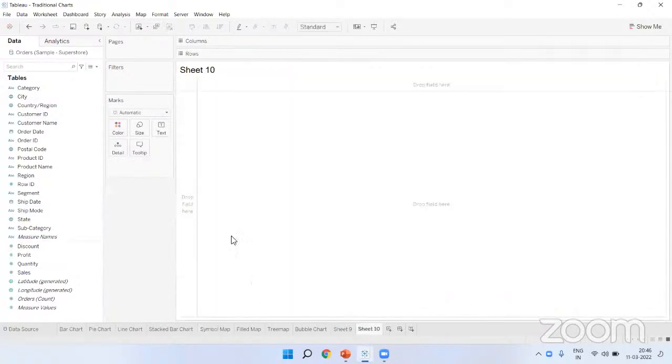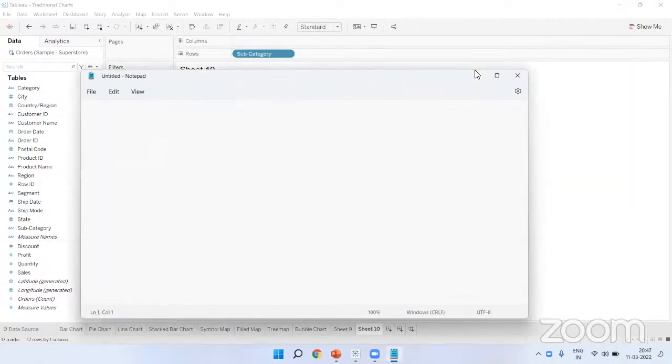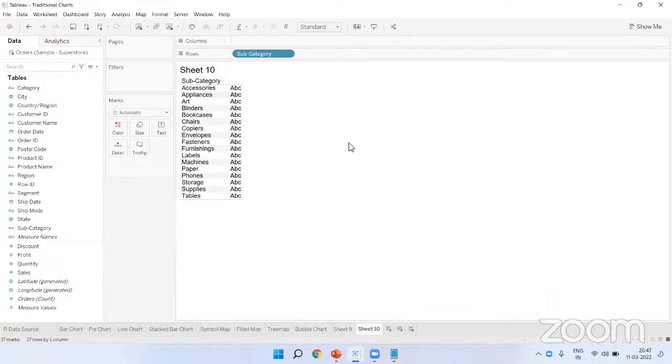Now, if I create one more worksheet, I want to create subcategory wise profit. How do I do that? Subcategory, I can either go to rows or columns. I can drag this subcategory either to rows or columns. There is no rule for that. Let me just copy this. Now I wanted subcategory wise profit, so drag and drop profit to columns.